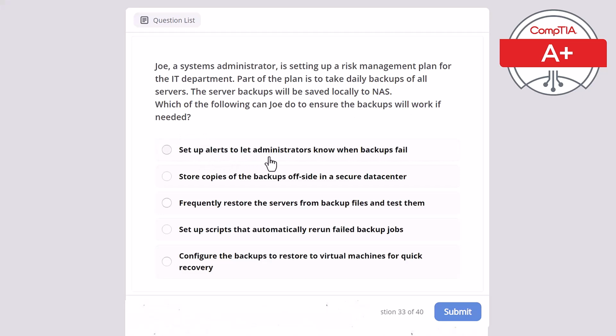Set up alerts to let administrators know when backups fail. Store copies of the backups off-site in a secure data center. Frequently restore the servers from backup files and test them. Set up scripts that automatically run failed backup jobs. Or configure the backups to restore the two virtual machines for quick recovery. And here the correct answer is frequently restore the servers from backup files and test them.